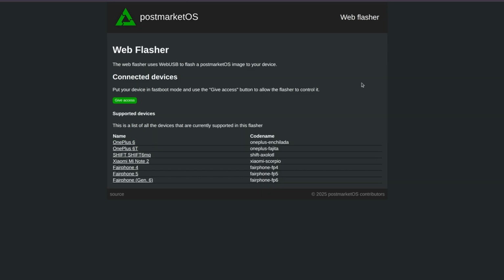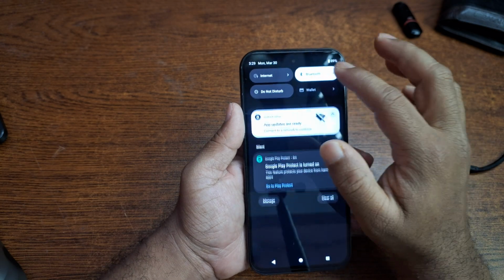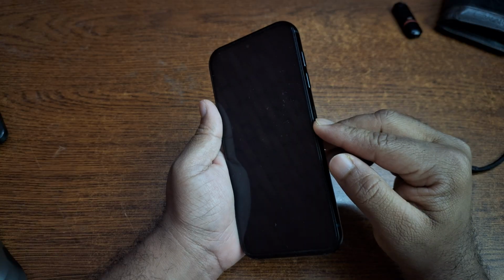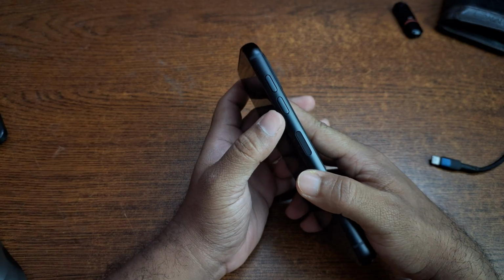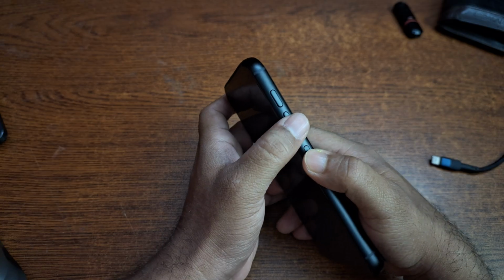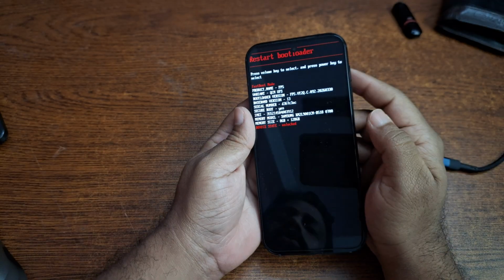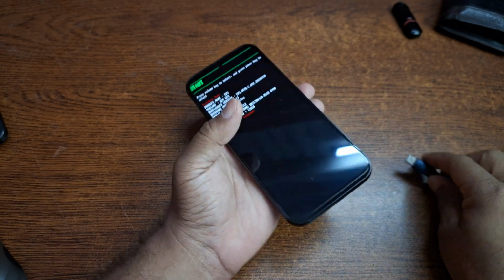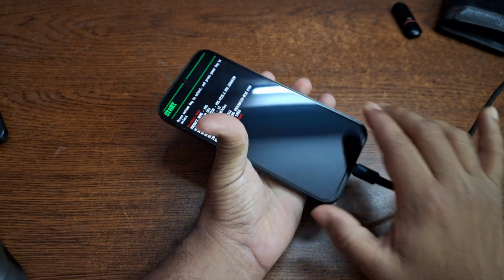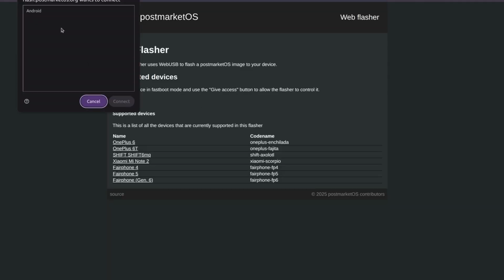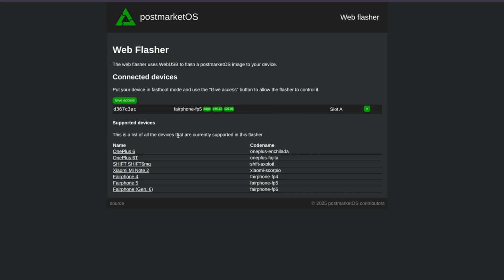To connect your mobile phone with this browser, first scroll down and power off your phone. Then you need to boot your phone into fastboot mode. For the Fairphone 5, press the power button and volume down button together, and it should boot your phone into fastboot mode. Now connect your mobile phone with your computer. Then on your computer, click on Give access. On this pop-up menu, select Android, then click Connect. And here you can see my device is now connected with this browser.